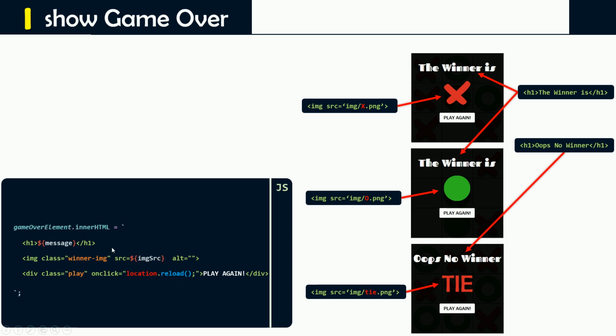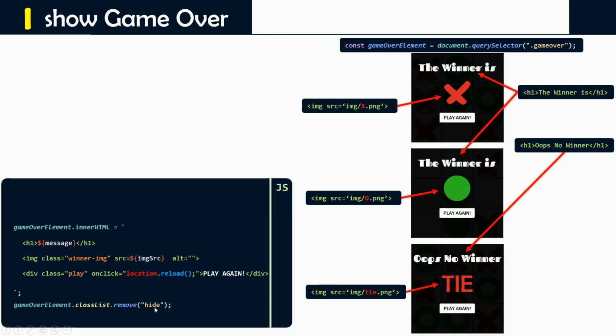Now we're going to assign this to the inner HTML of our game over element, which means we first need to select our game over element using query selector. Don't forget that the game over element here is hidden, because beside the game over class, we added a hide class. So when we change the game over element inner HTML, we also need to remove the hide class name from the class list of our game over element to make it visible.